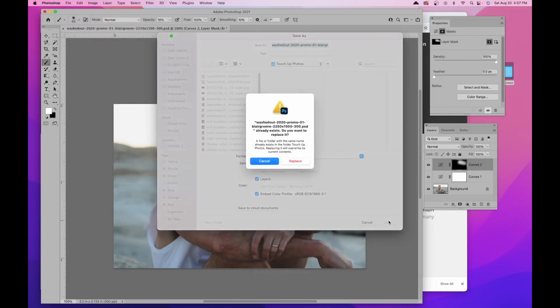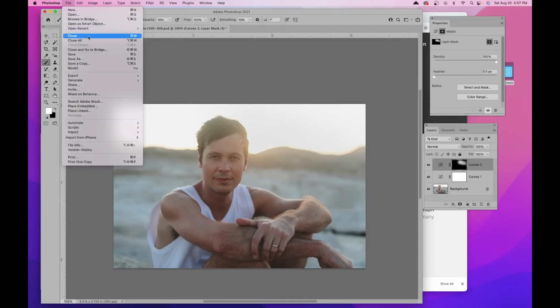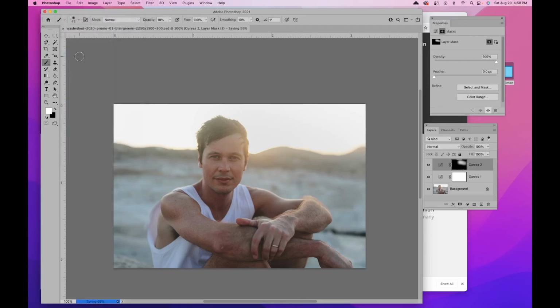It's Photoshop, save it. No, it's telling us that we already did it. So see what happens when you don't remember. I could go ahead and replace it, or hit cancel and then just save it, because it's already a Photoshop file. So instead of Save As, we just do our regular Save. Now it saves over our Photoshop file.